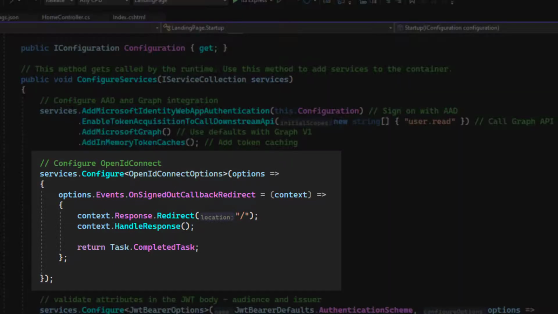Secondly, we're going to configure our OpenID Connect, and what this really does for us is says that when someone signs out of our application, they're going to be redirected back to the home screen. That's all this is really doing for us.